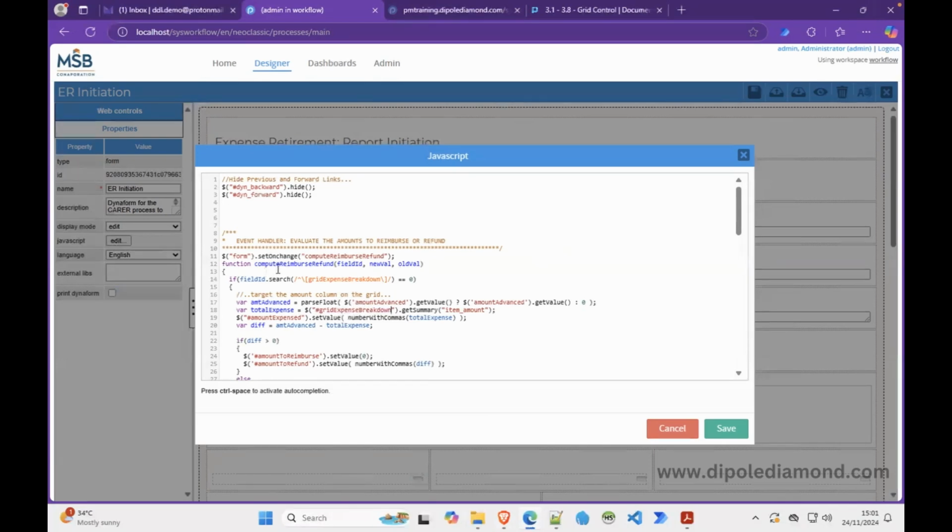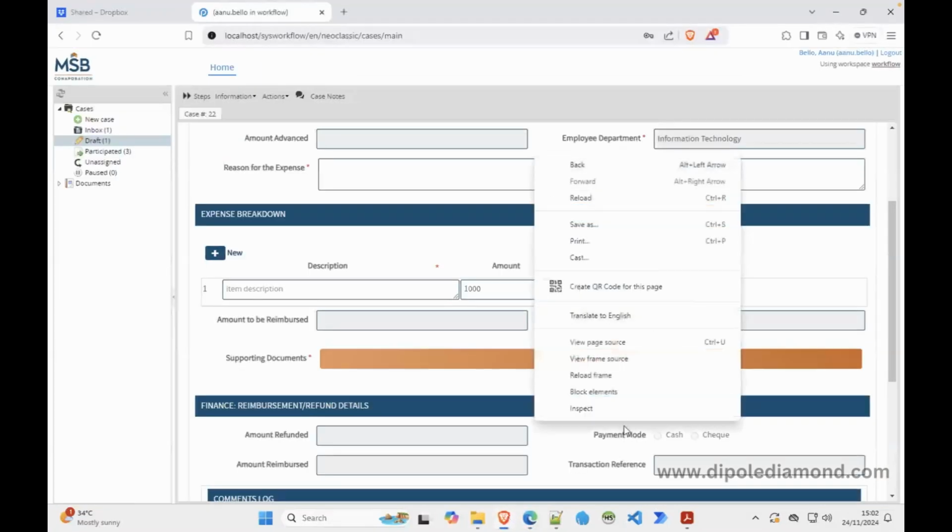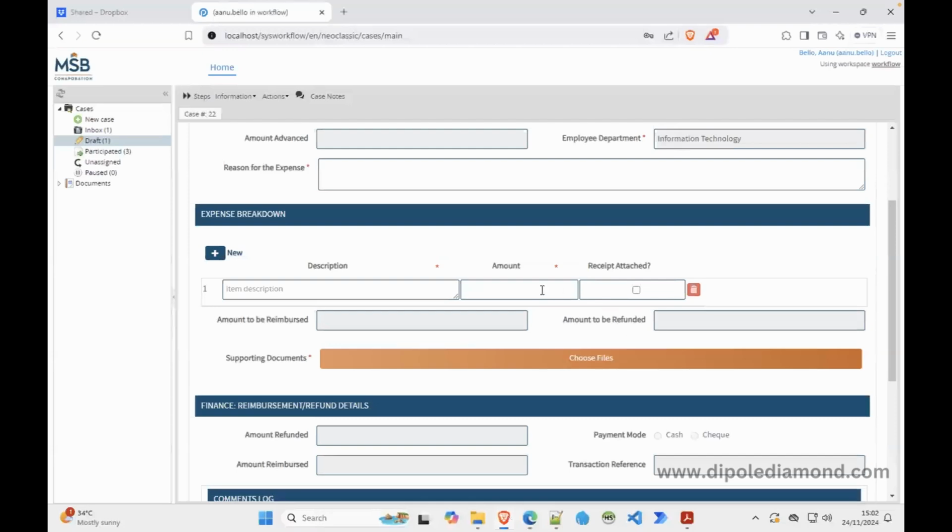And then we are calling this function when there is a set on change. Sorry, we're not supposed to put the name of the function in quotes. That is a mistake. So let's save and let's reload frame. Okay, so first line item spent 1,000.